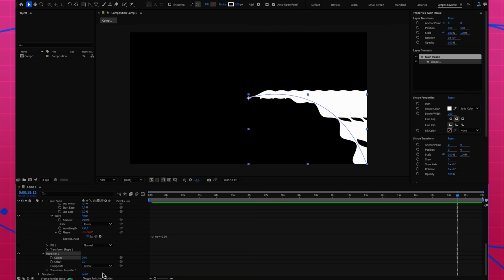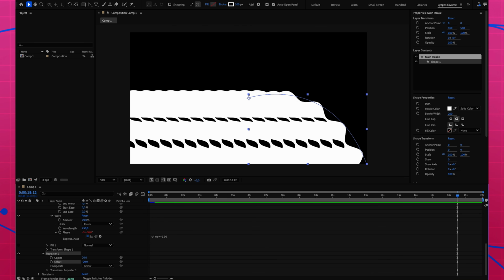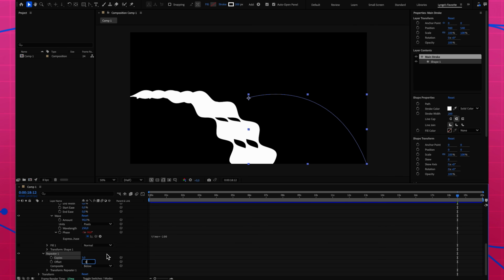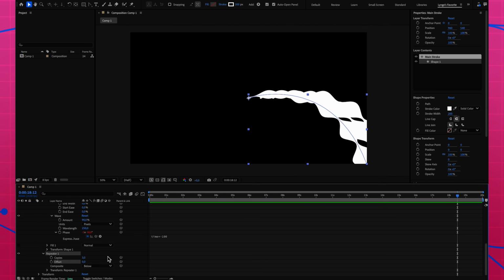Now, if I change the offset to -20, well, then the opposite thing is happening, and now they all appear to the left side. So to have them appear equally on both sides of our original path, we'll have to change it to -10. But for now, let's change it back to 3 copies and 0 offset. And instead, we'll go down to transform repeater.